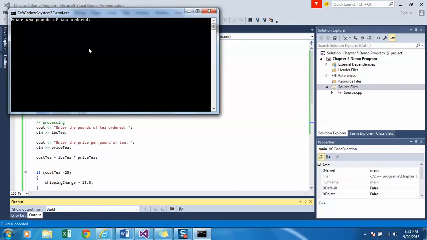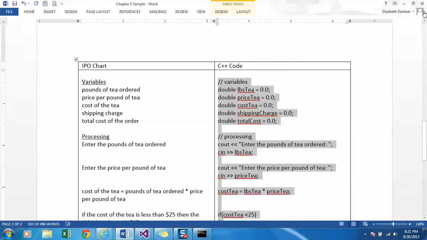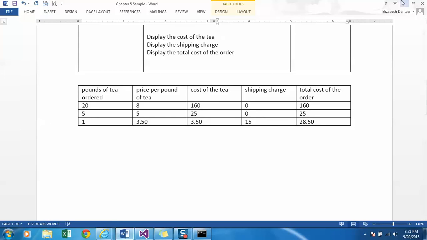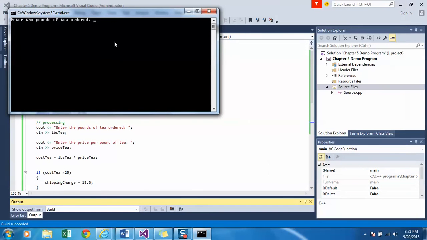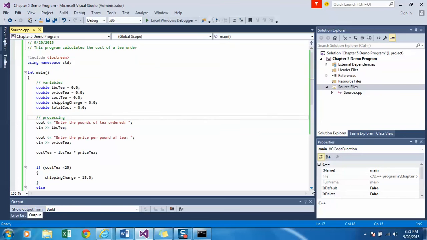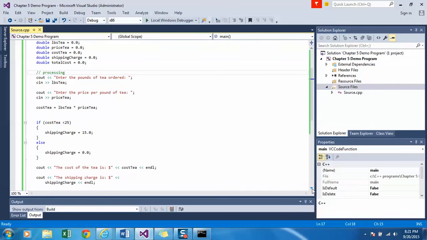So enter the pounds of tea ordered. What were my values here? So you're going to use the same values that you used in your desk checking. So I had 20 and 8, 5 and 5, and 1 and 350. So if I use 20 and 8, cost of the tea is 160, shipping charge is 0, total cost of the order is 0. Oh, that's not good. Shouldn't be 0. So let's go and see where my problem is.